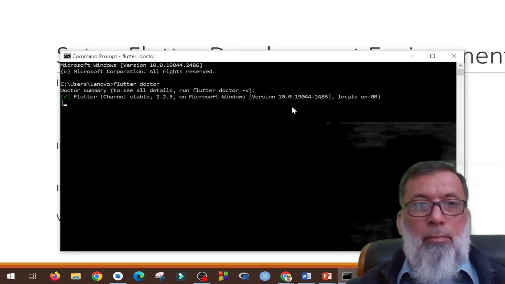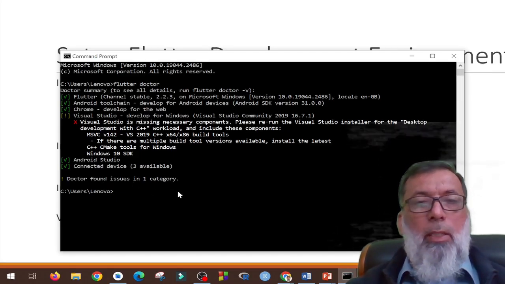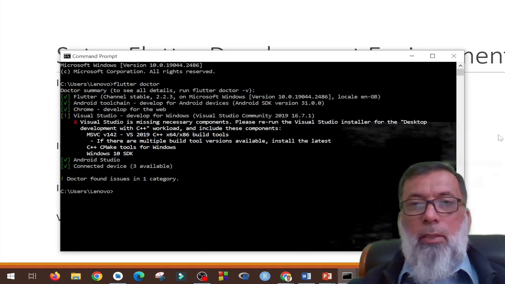Here it is. It gives you a summary of the installation of Flutter. So it is the Doctor summary: Flutter channel stable on Microsoft Windows, Android toolchain, and Chrome. It says Doctor found issues. There is one issue, but no problem. It means that Flutter has been installed successfully on the system.